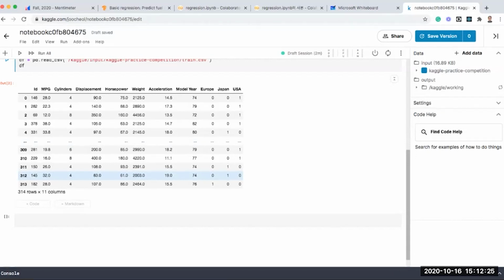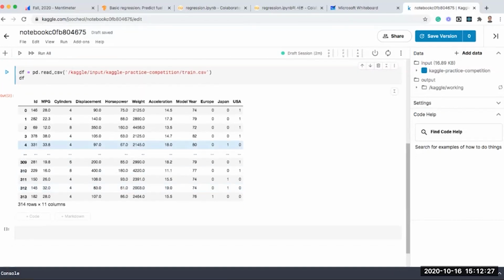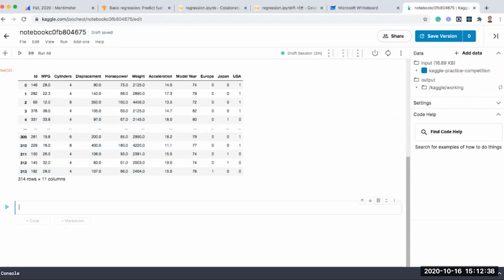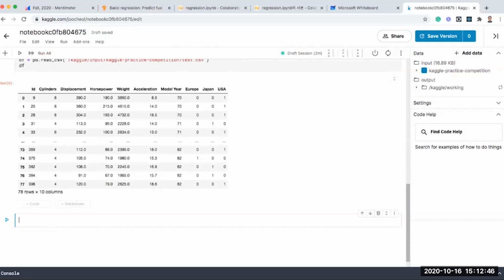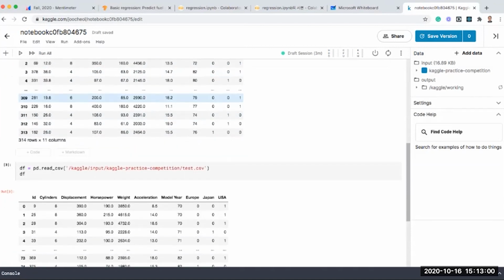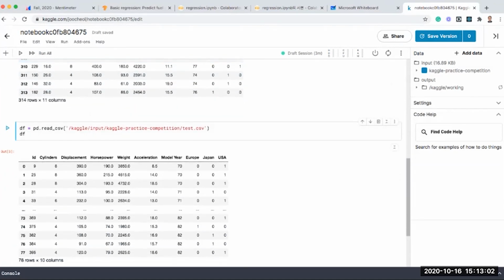What you have to do is make a prediction for the test data set. And let me show you how to get your test data set. Everything is the same except the test.csv. The first one is the train.csv, and it contains a column of MPG. But the second one is for the test, and it does not contain the MPG column.